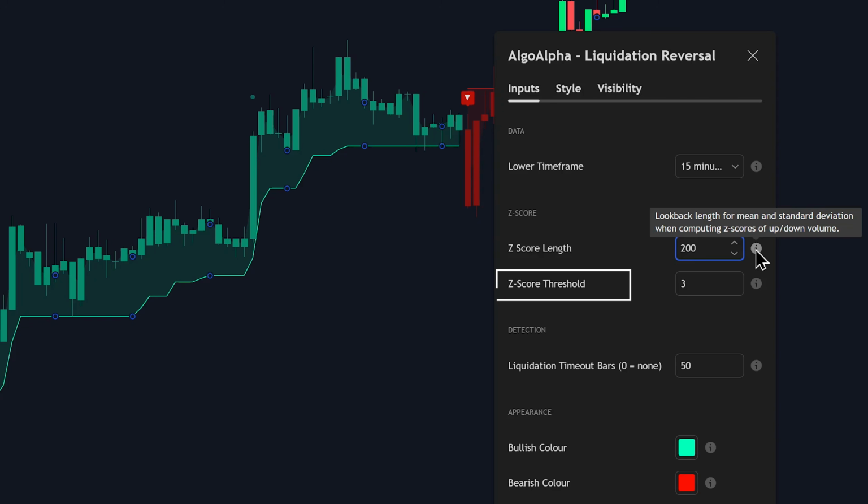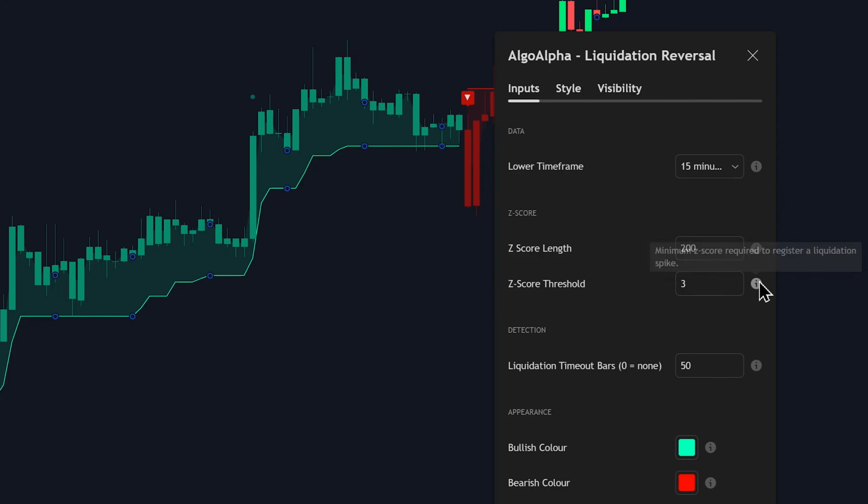Then you have the z-score threshold. This is the bar you set for what counts as extreme. A higher threshold means only the most violent liquidation spikes get marked. A lower threshold will catch smaller squeezes and washouts too. If you're a swing trader who only cares about major extremes, you can nudge this higher. If you're more active and want to track smaller liquidity events, bring it down slightly.